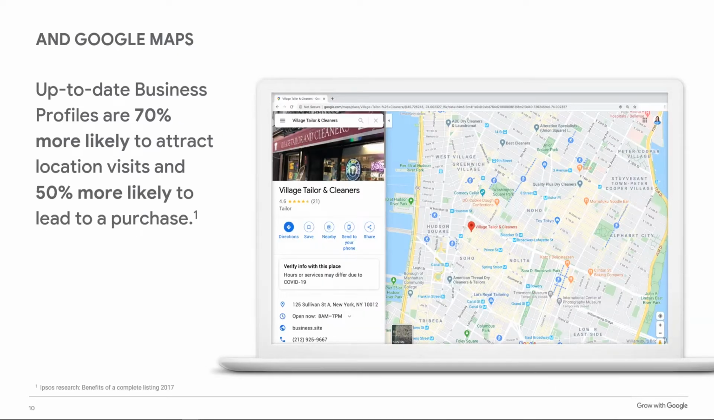On Google Maps, this is what it would look like. Again, you have your quick links, you have the general business information, and you can go further into detail by clicking on those links, which is really great. Again, up-to-date business profiles are 70% more likely to attract people to your location and 50% more likely to lead to purchases of your products or services.